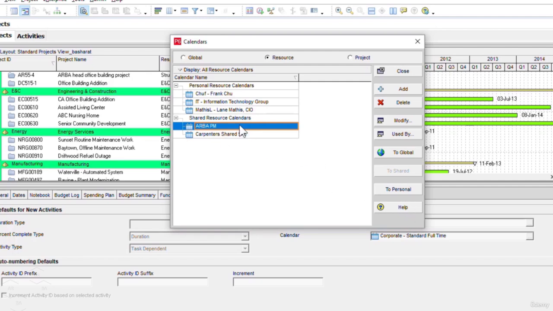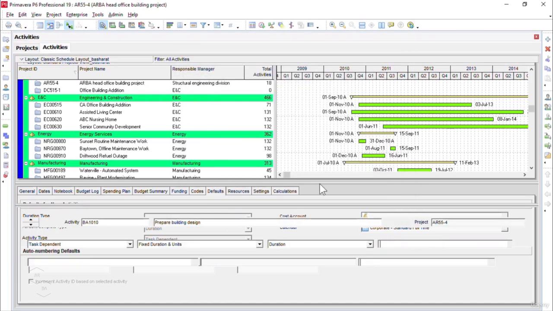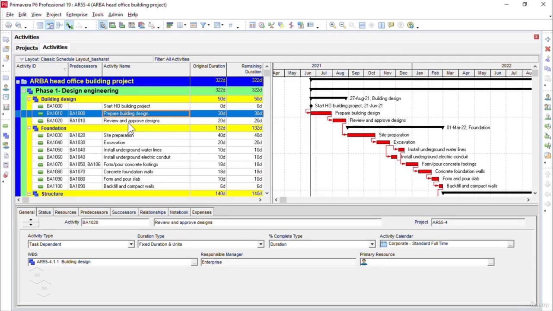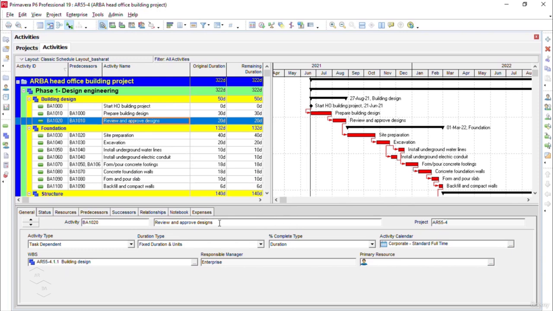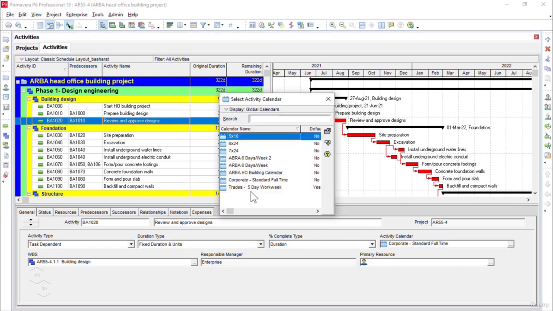Now for example, if I want to assign this particular resource calendar to a certain activity, let me close this calendar. I will go to the activities window. For example, let's say I will click on review and approve designs. Now I will go to the journal tab. In the journal tab, you see in the activity details form, we have an activity calendar option here. Now, if I click on the browse button under activity calendar, you can observe that our resource calendar called Arba PM is not here, because in order to assign those calendars, they have to be in the global calendars category. If I click on project calendars, nothing is there.